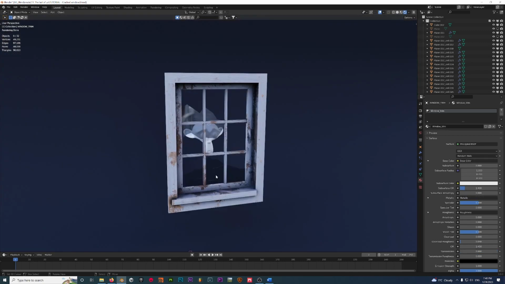Okay, so this is the tutorial for today. It gives you a really simple but really efficient technique of making broken glass, which can come in handy for a multitude of scenes.